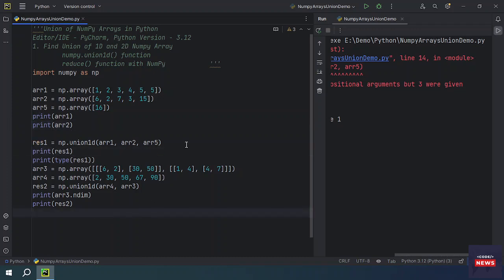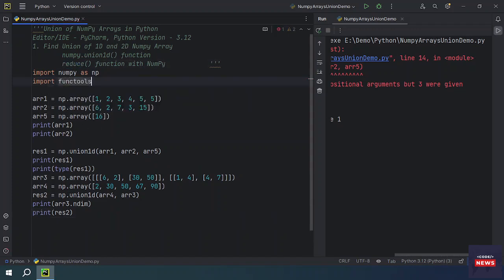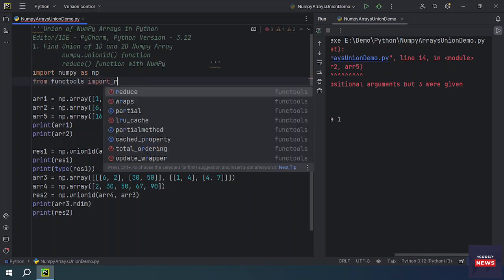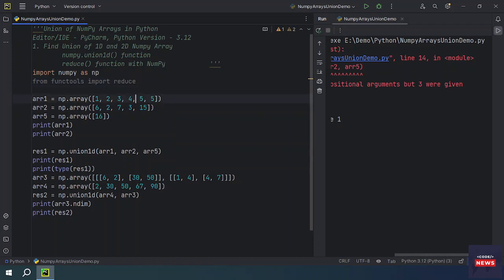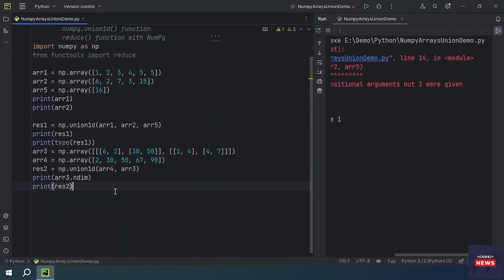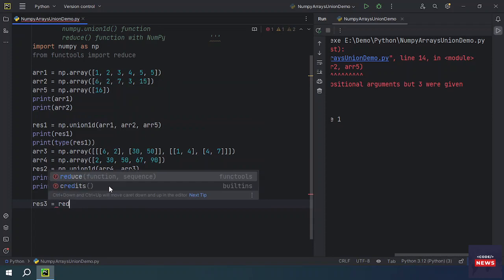We can solve this problem with the help of the reduce function, which comes from the functools module. We have to import its reduce function, right? Now how can we use the reduce function? It is very simple. If I take result 3, this is my new variable, we have to call the reduce function, which would come from functools.